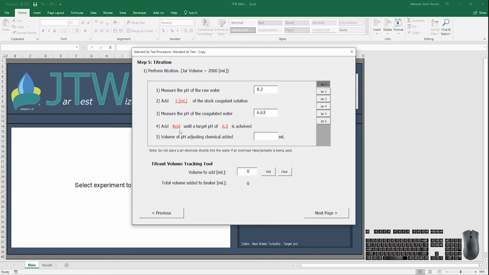In order to keep track of how much acid or base I'm adding during the titration process, I can use the titrant volume tracking tool. So let's say we start with 0.1 mL. I just enter that here, then I click add, and over here you can see that the total volume that I added to the beaker is 0.1. Let's say that 0.1 barely moved the pH and I decided to increase the volume to 0.4. So I enter 0.4, and again we see that the total volume changed to 0.5 mL.